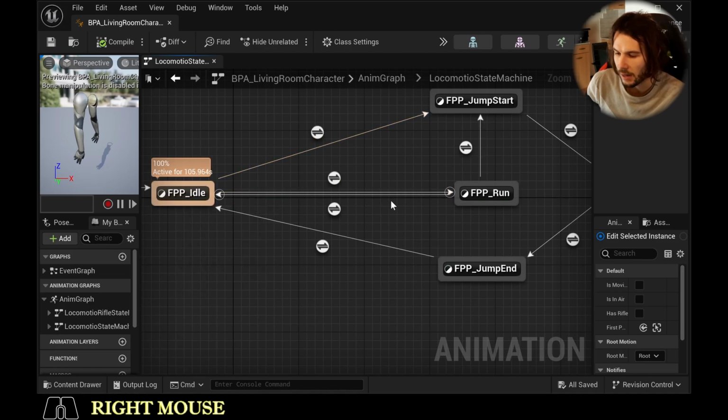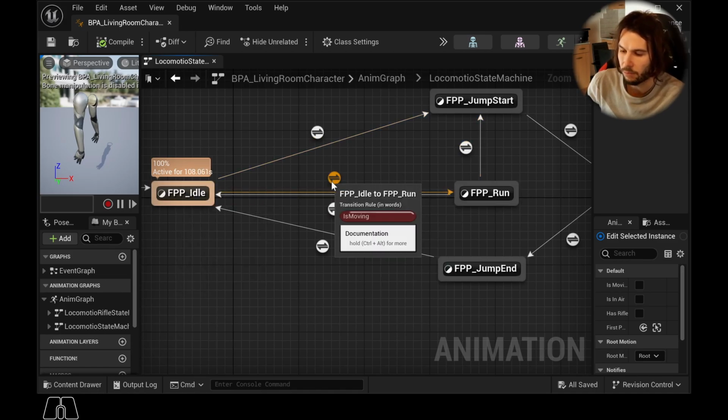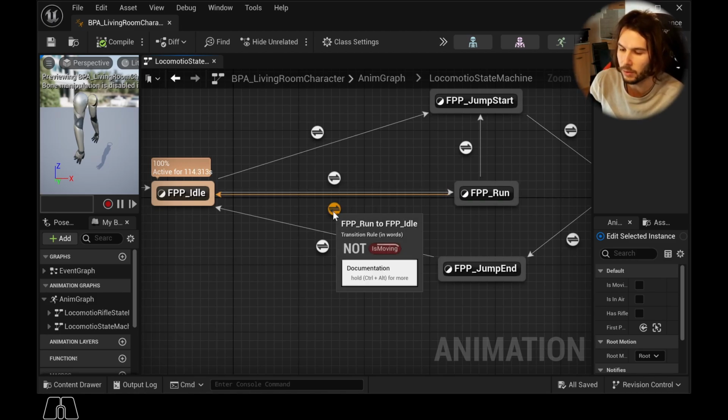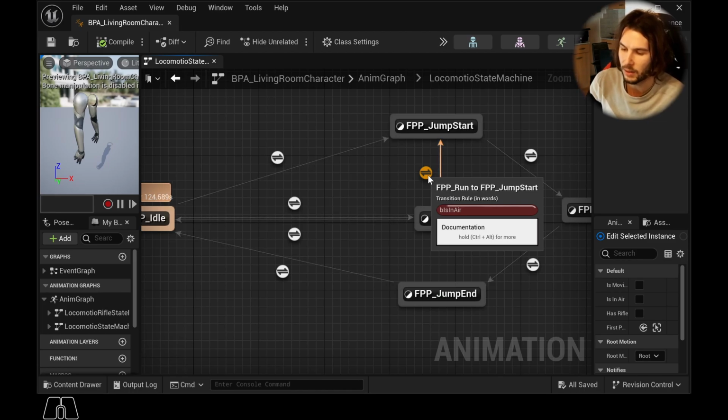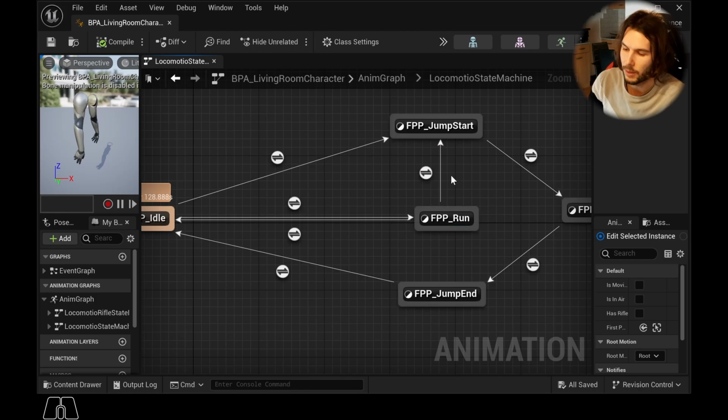Inside the idle to run path, we have the is moving Boolean variable, which is deciding in which state we go. And if we're not moving anymore, then we are going back to idle from the running state. The last thing we can check is this part here. So we go from running to jump start once the Boolean is in air is activated. So that's the way we can go here.